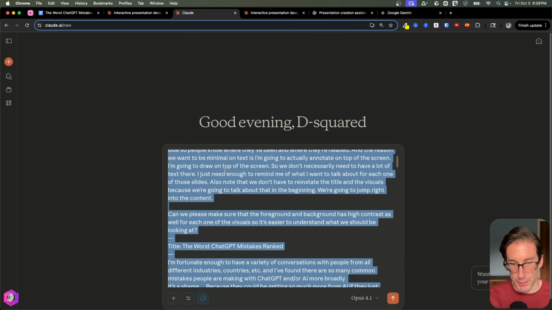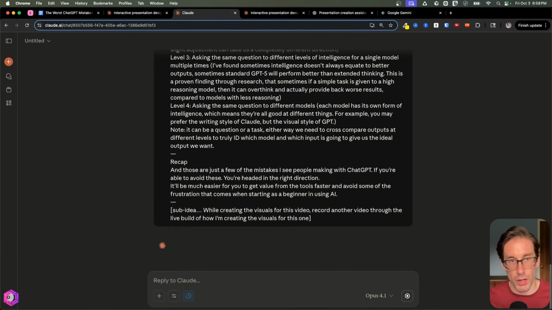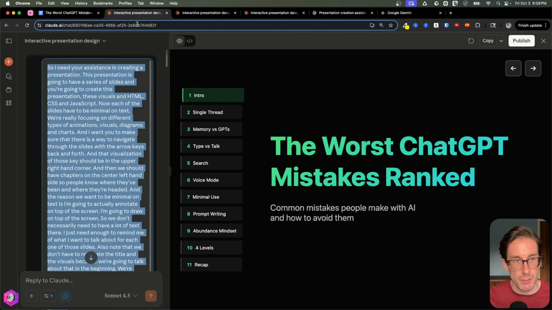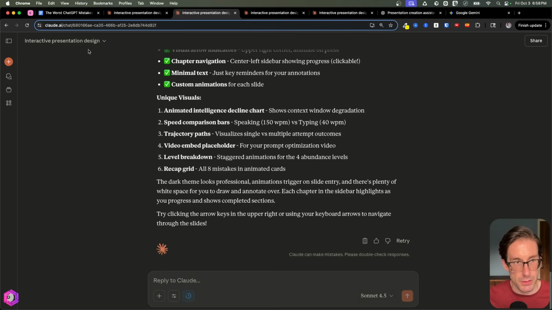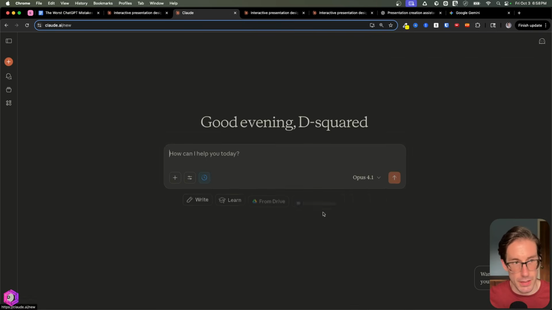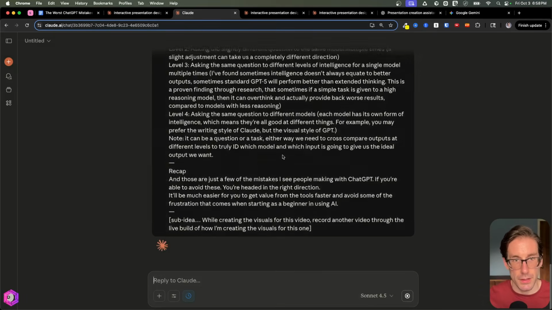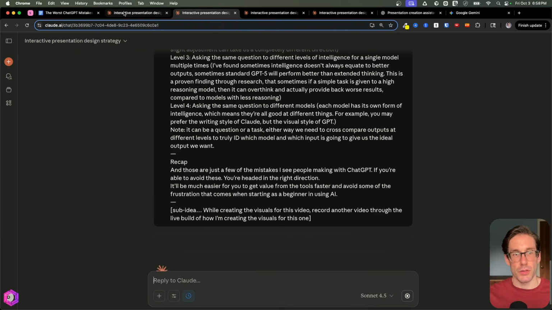Okay, now that I've done this, I'm going to hit enter on that, and that's going to go to 4.1 Opus. But we can also come back here, we can duplicate this once more, and we can drop this into Sonnet 4.5. So I'll start a new chat, change this to Sonnet 4.5, hit enter, and then we'll wait for that visual to come up as well.